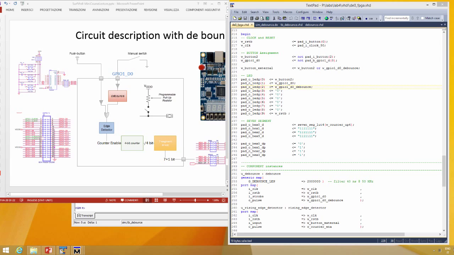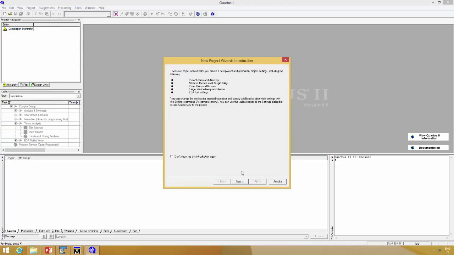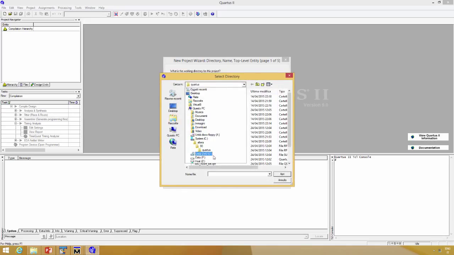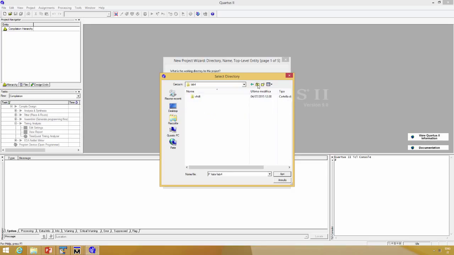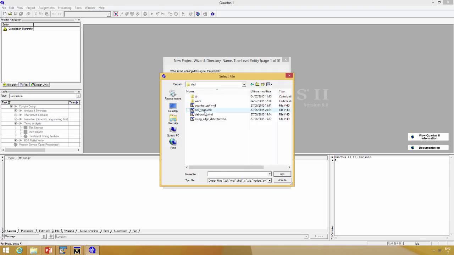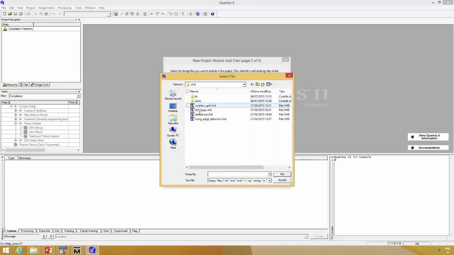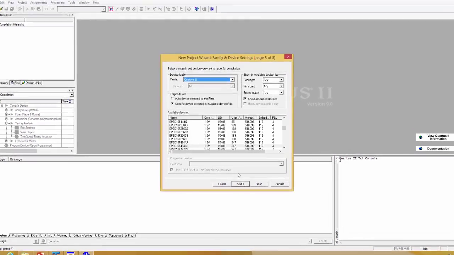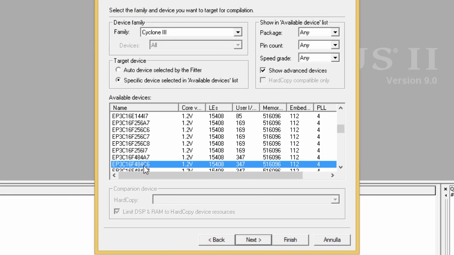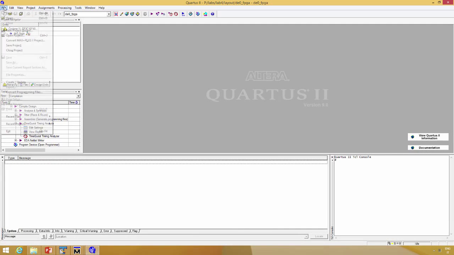So let's lay out our design. Start Quartus II and generate a new project. Set the folder, create the layout folder, and set the folder. Then the project is the top level. Add the files, and set the FPGA. Finished. At this point, we can close the project.